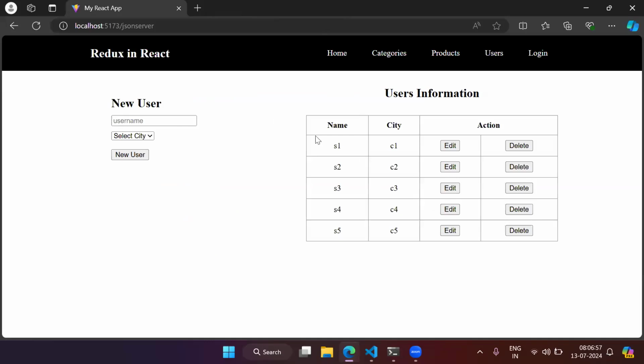So in the last session, we have seen how to create a table, how to create this basic form, and how to fetch this data from the database, nothing but your JSON server. Now we have to see this part. Here, if I type something, select any city and click on this new user, this data we have to add in the JSON server. Plus that updated data in the JSON server we have to fetch and display here. So first, see how we can add this data inside our JSON server.